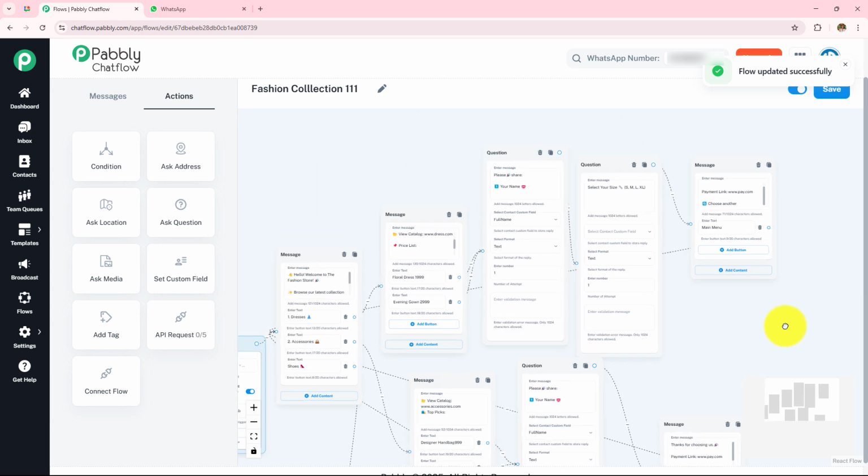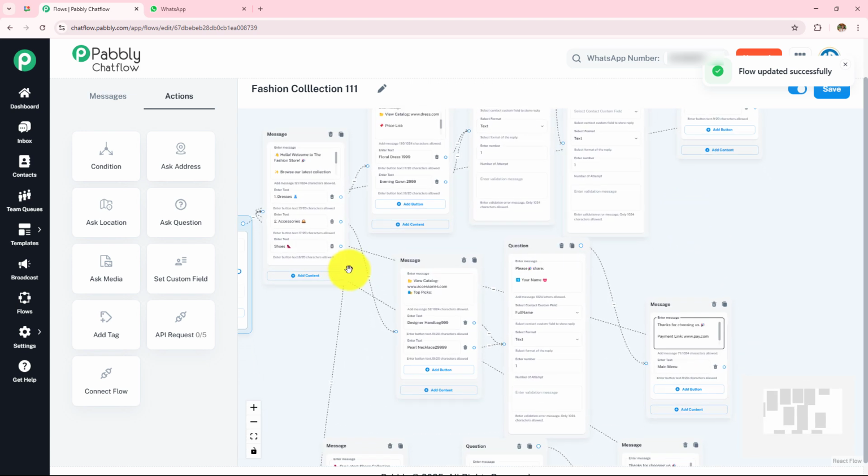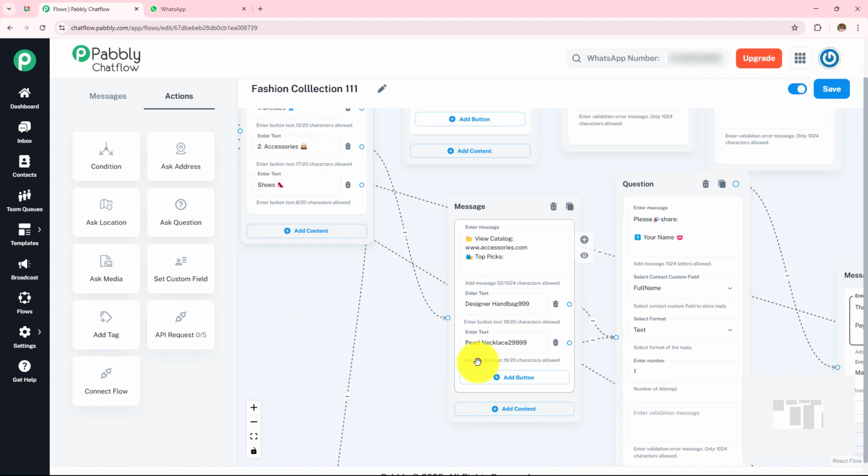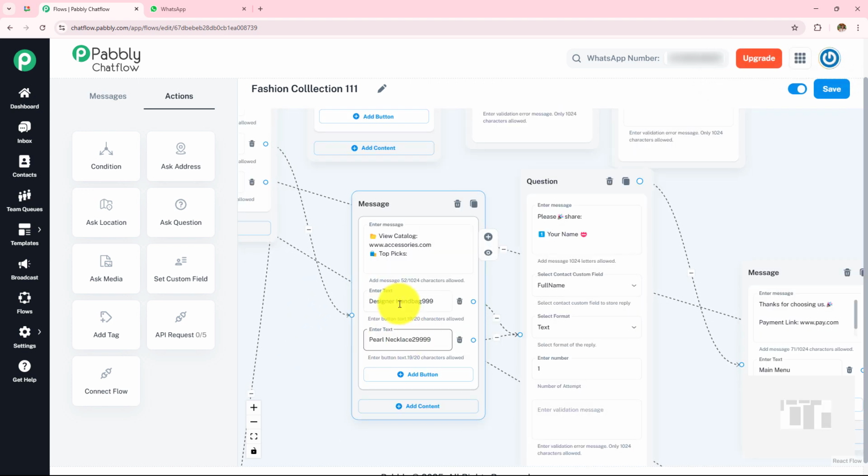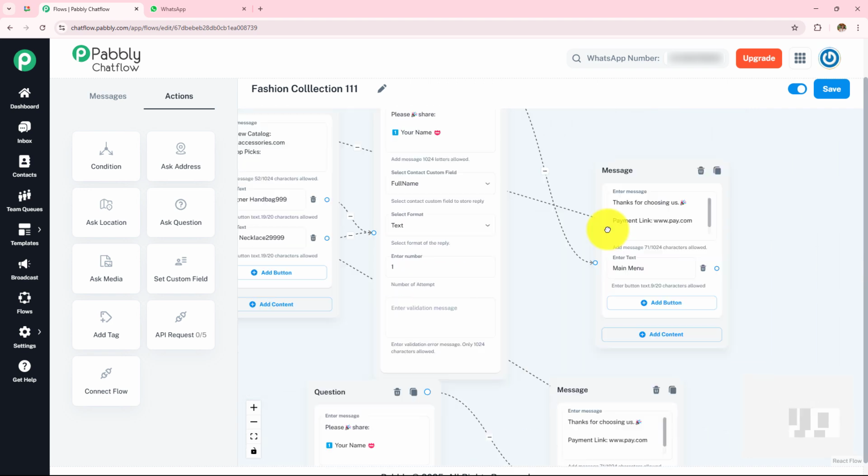Now let me show you once. Here I have created the buttons for the dress, floral dress, evening gown, then I have asked the question, and then I have sent the payment link. I have done the same for the accessories and the shoes. Here I have built the connection. I provide the catalog, the designer handbag, pearl necklace, then ask the question and send the payment link.